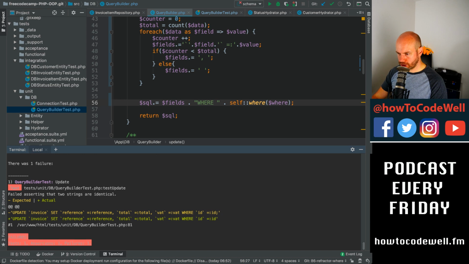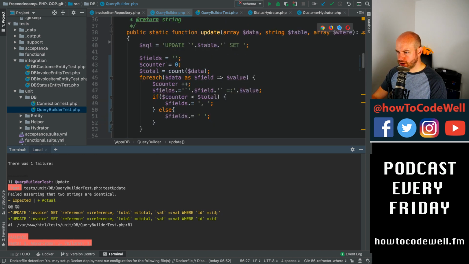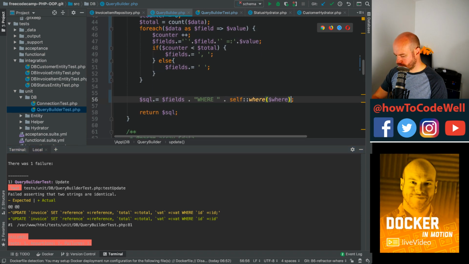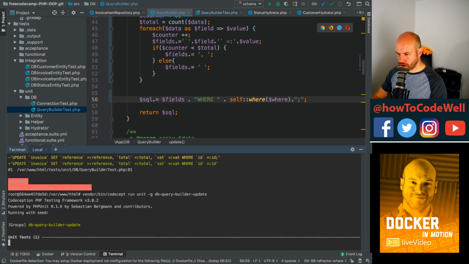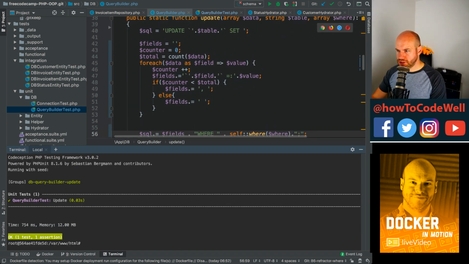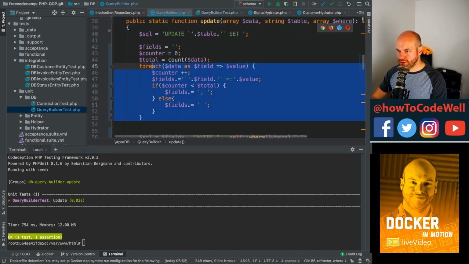Okay, what's going on here? Okay, we are missing the... there we go. Okay, so that's now passed. Now this should be moved out into its own little function, I believe.